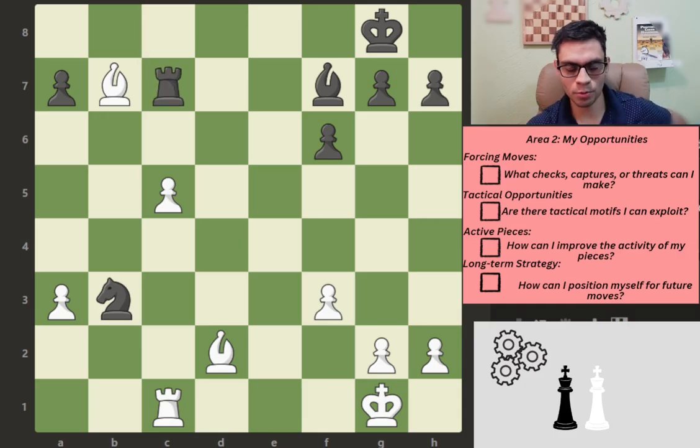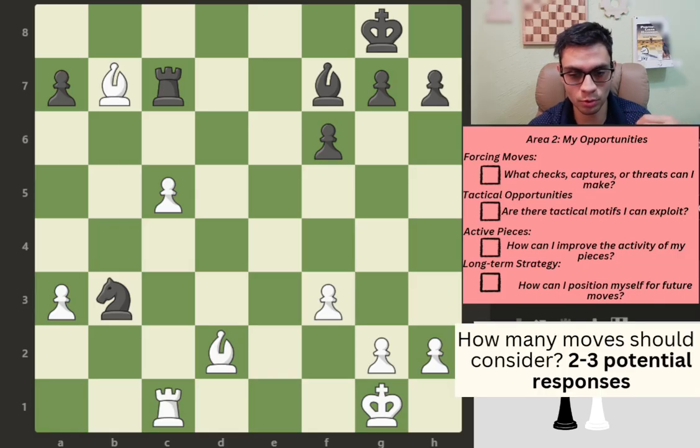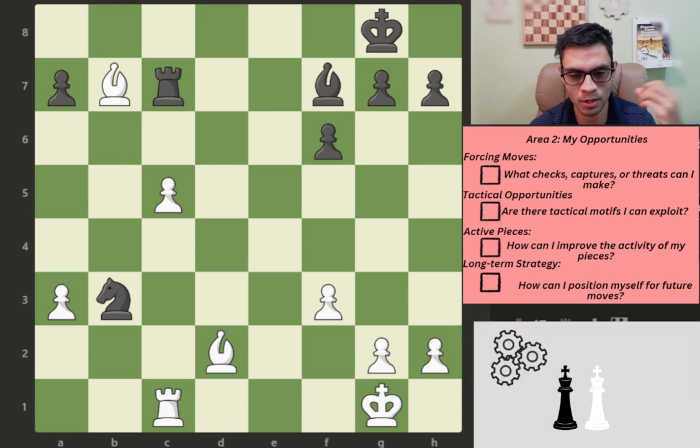How many moves does Magnus Carlsen consider? Only 2 or 3. That is the answer. Sometimes it's like, oh, you have to consider like 17 moves at the same time. No, only the 2 or 3 possibilities, because your brain doesn't have that much capacity anyway.